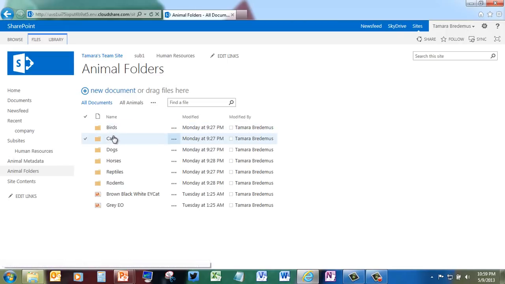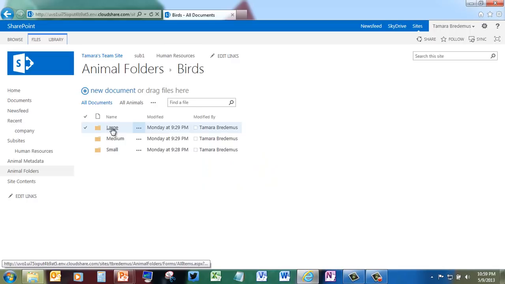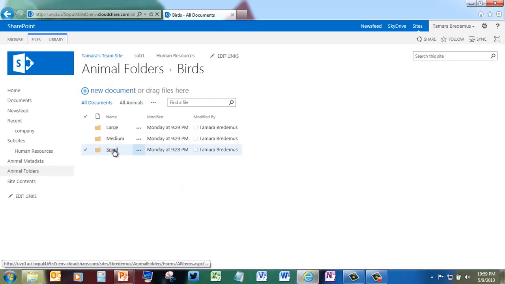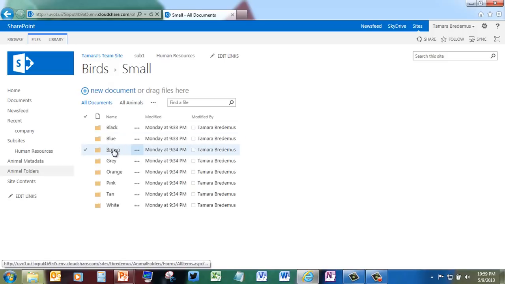Well, I'm going to go ahead and I'm going to click into birds. I'm going to go into the large folder and then, well, let's say I want to find brown birds. I want to find all the brown animals. So then I have to drill down into this brown folder. Then I go back up to birds. I go into the medium folder. I go into the brown folder and pull out all the brown medium birds. Then I go back up to the bird folder. I go into the small folder. You're seeing where this is going, right?